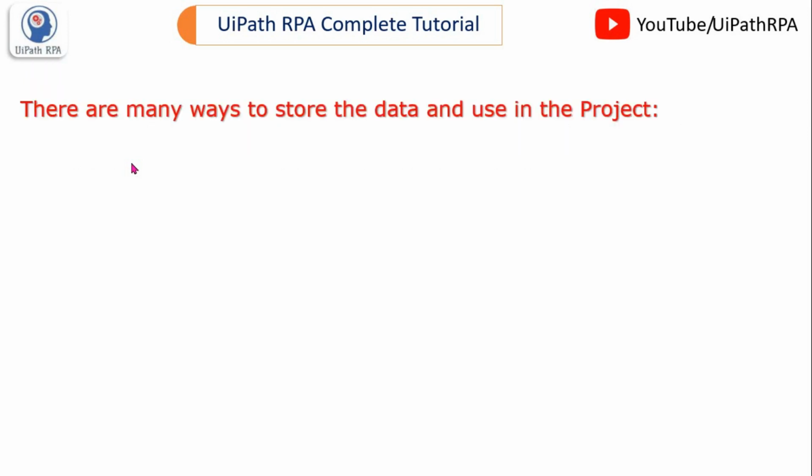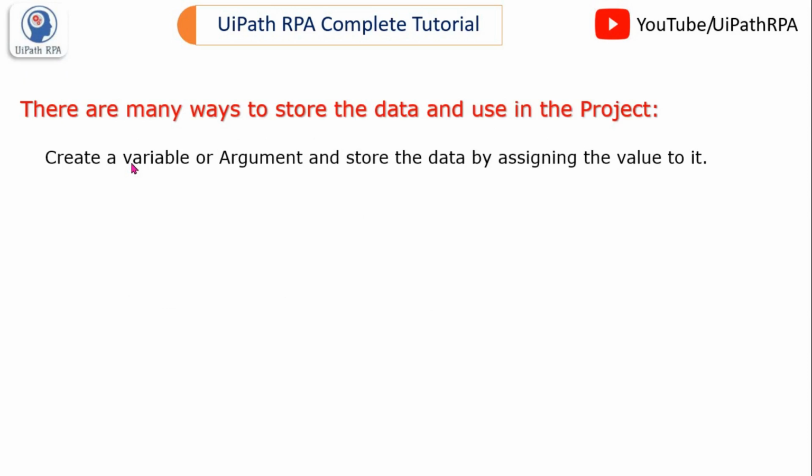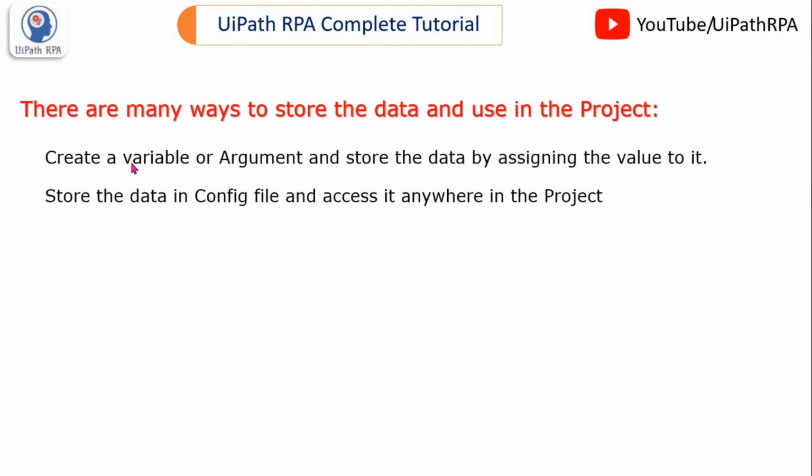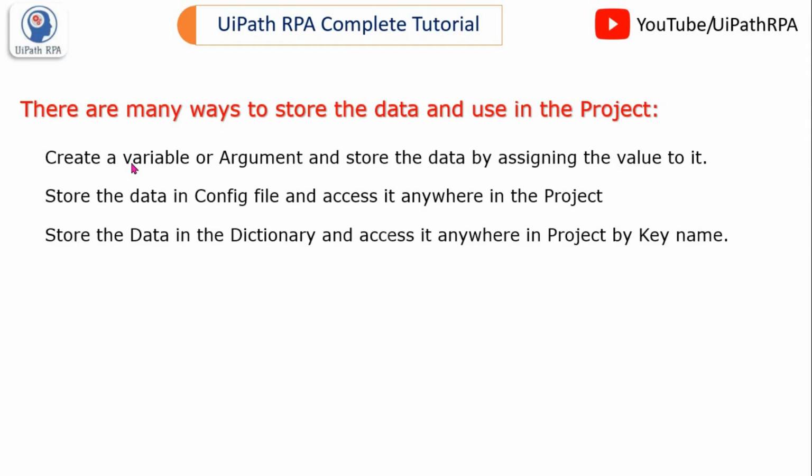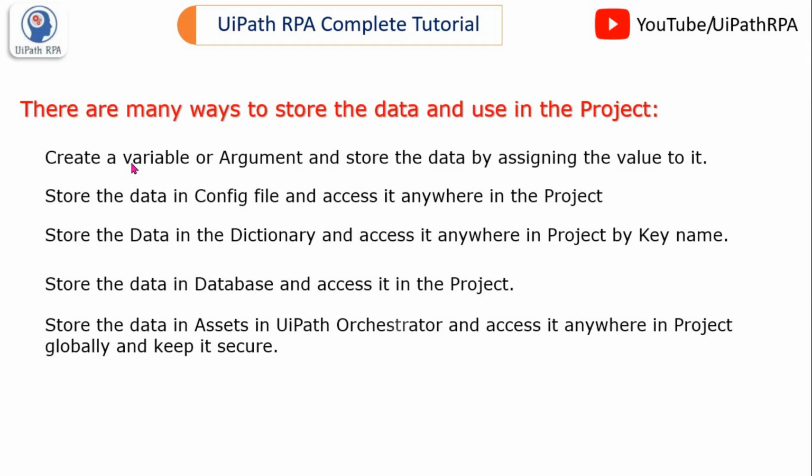There are many ways to store the data and use it in the project, like create a variable or argument and store the data by assigning the value to it. Store the data in a config file and access it anywhere in the project. Store the data in a dictionary and access it anywhere in the project by key name. Store the data in a database and access it in the project. Store the data in assets in UiPath Orchestrator and access it anywhere in the project globally and keep it secure. So we learn about the assets.